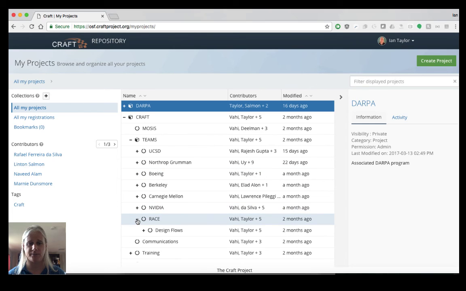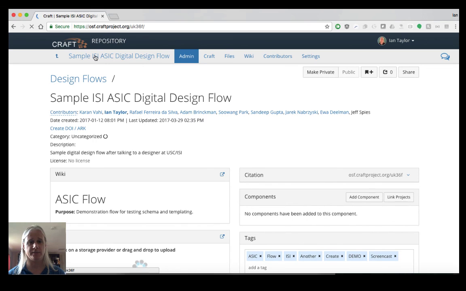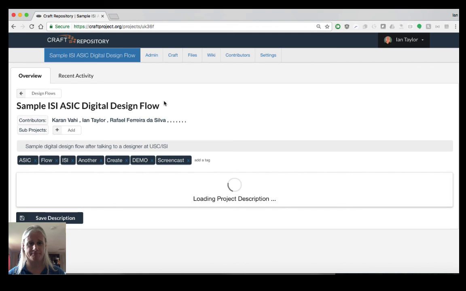So if I go to the race project here, race has a design flows sub-project, and if I go into the sample ISI ASIC design flow, then I will be back in the project I was originally in. And we can go back here, and this will go back to the description that was shown earlier.